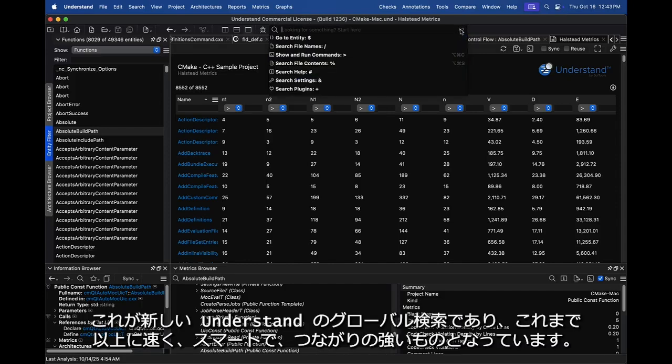So there we have it. That's the new global search in Understand. It's faster, smarter, and more connected than ever.